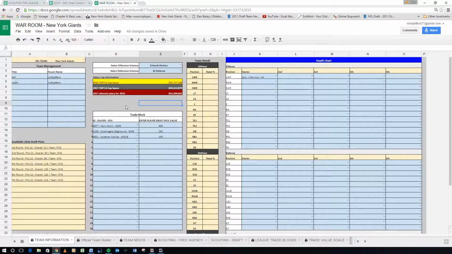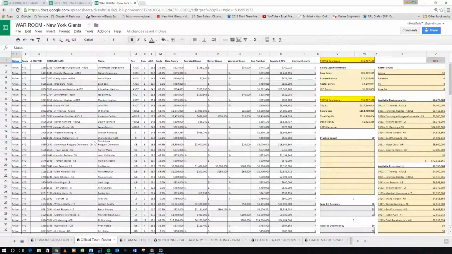Alright, let's go back to the War Room. The next sheet is the team roster sheet. It's basically just a link to the official roster, so you can match that with your roster sheet and make sure we're on the same page.